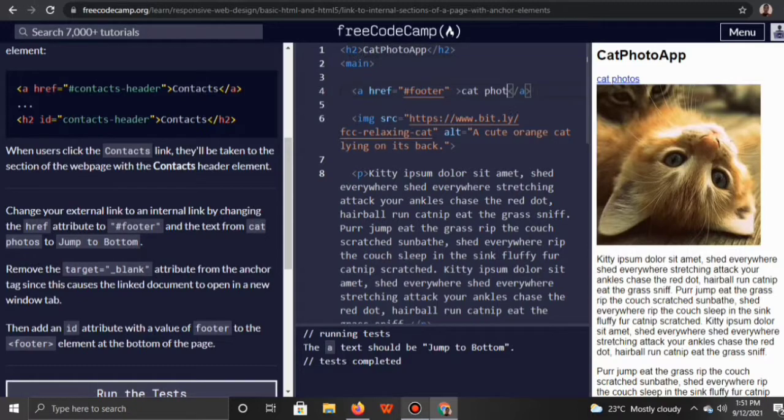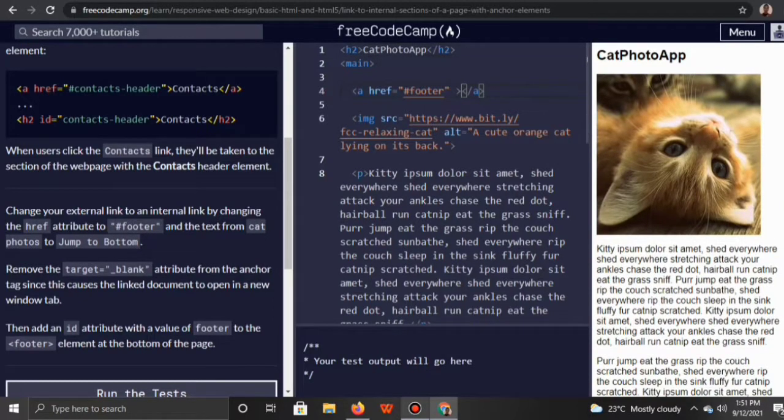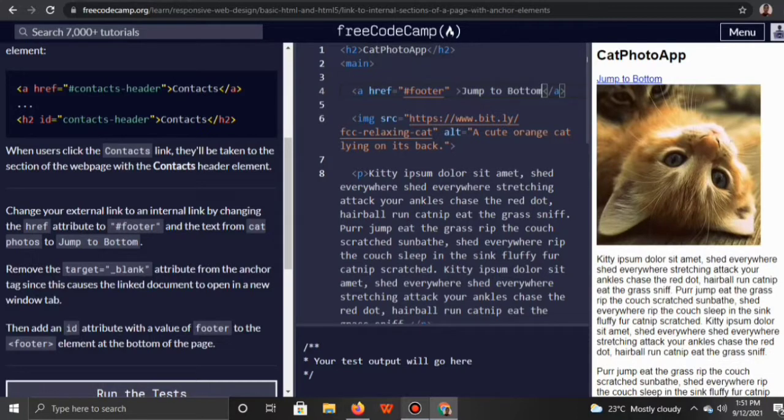Delete "cat photos". Copy the text "Jump to bottom", then paste it in the anchor text. Run the test.